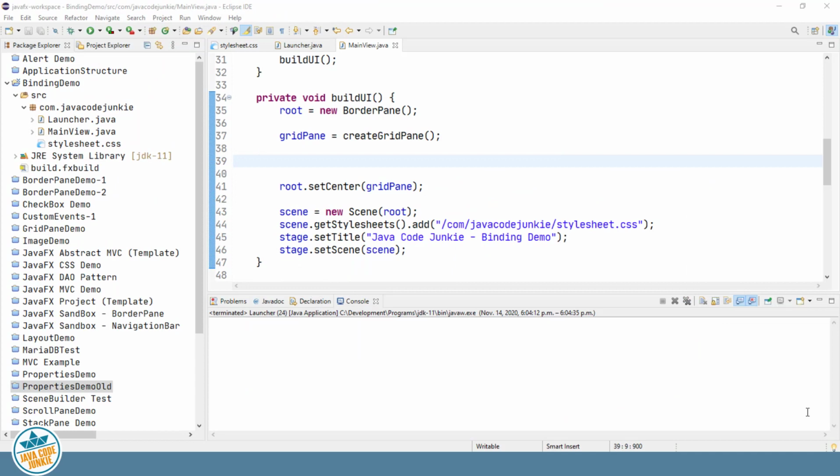JavaFX property binding allows you to synchronize the value of two properties so that whenever the value of one property changes, the value of the other property updates automatically. JavaFX supports two different types of property bindings. The first is unidirectional binding, and as you'd expect, with unidirectional binding, the binding works in just one direction. The second type is bidirectional binding. With bidirectional binding, the values of two properties are synchronized so that if either of them changes, the other is automatically updated and changed as well.